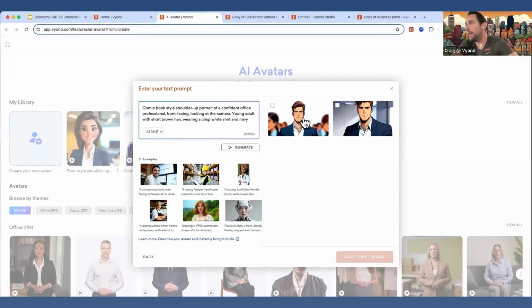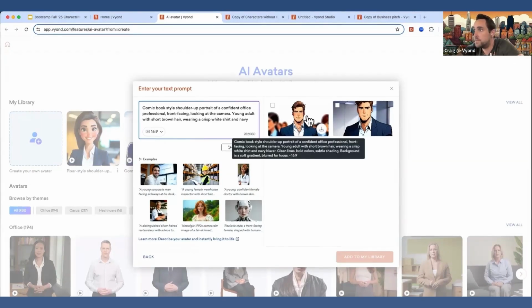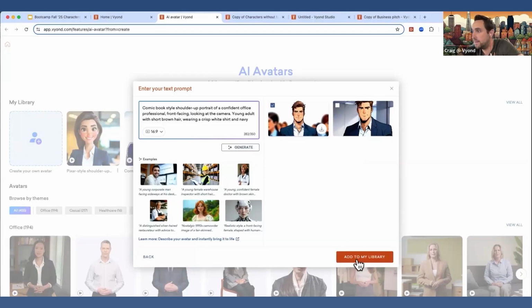Once you're happy with that, all you really need to do is select the character like this, and then click add to my library.